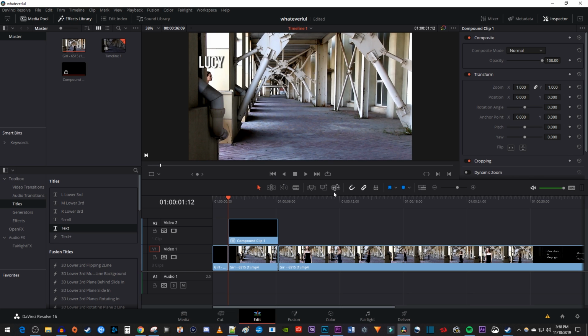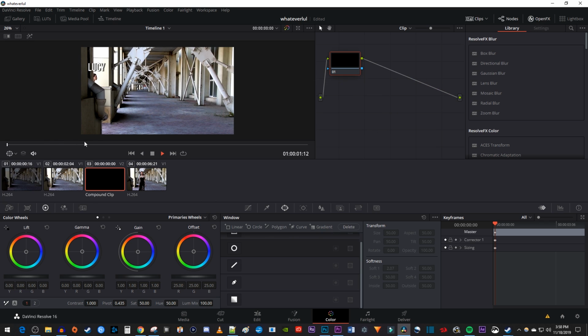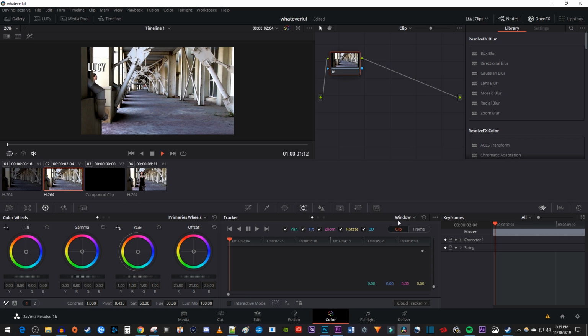Okay, we're done in here for now, so let's go over to the Color tab. Up here, make sure you have Clip selected so that you can see all your timeline clips. And I'm going to select the second one since that's the one I cut out on my timeline. Then go over here and select the tracker. Change the tracker panel from Window to Stabilizer. Then click these three little dots and select Classic Stabilizer.